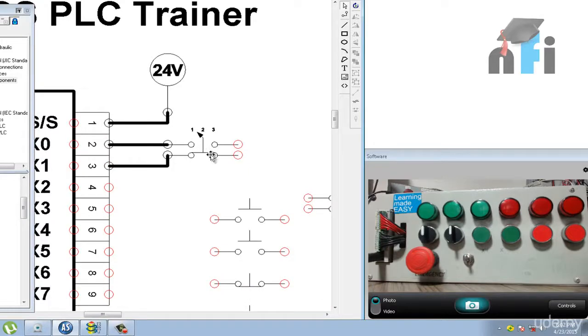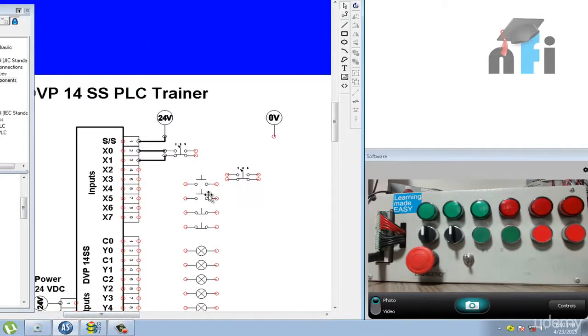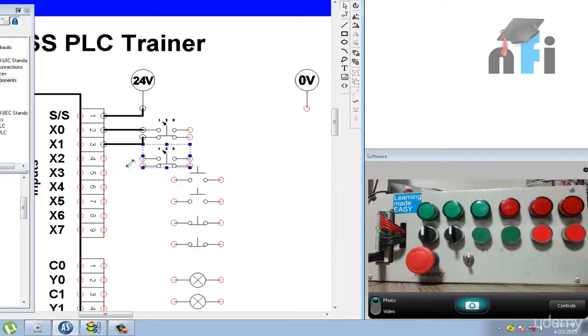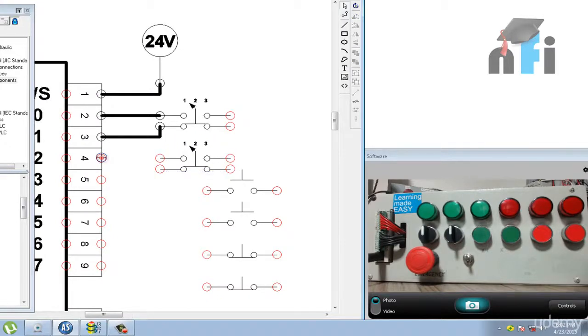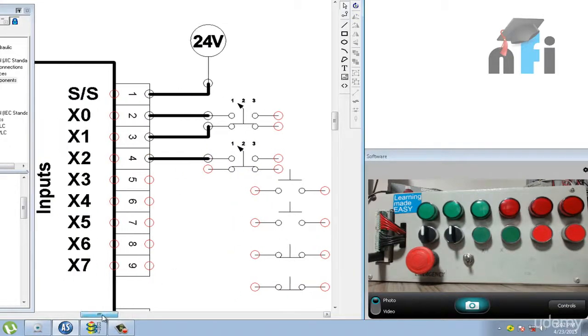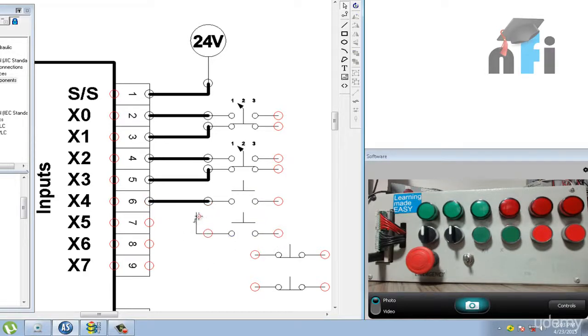Okay, I'll show you how it works. What we have done is we have taken another selector switch and connected it in a similar way. So one goes to your X2, another goes to X3. Then you have a push button. The push button is connected to X4, another push button, NO, is connected to X5. This is not X7, this is X5.